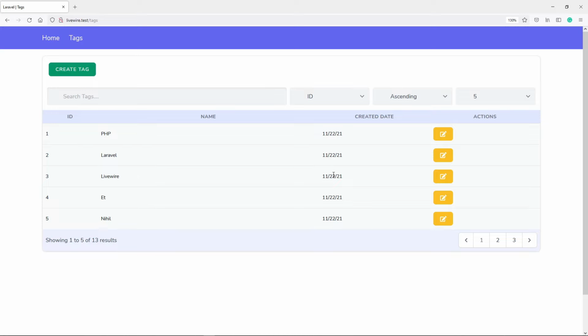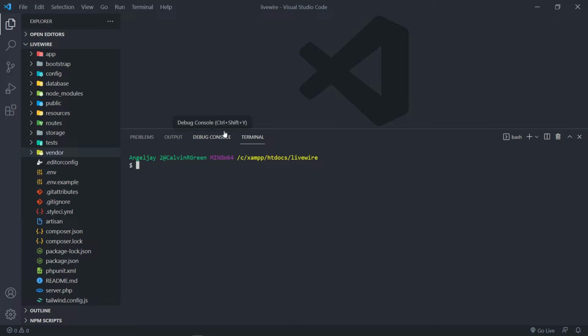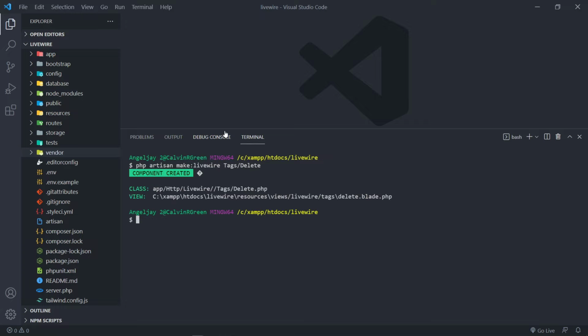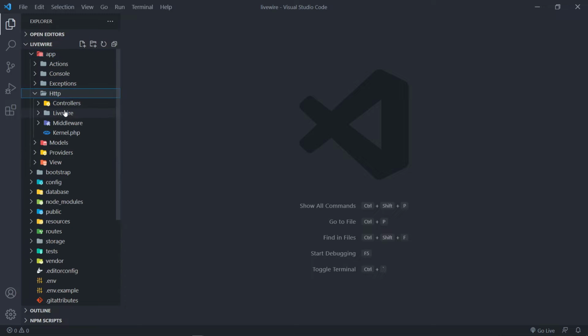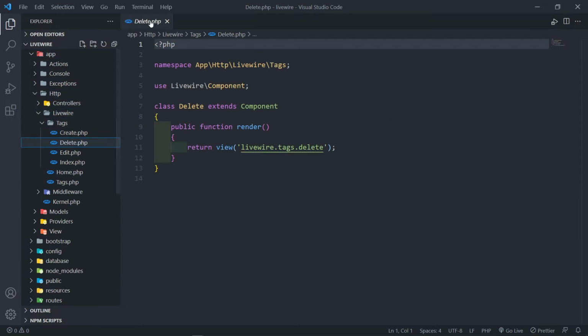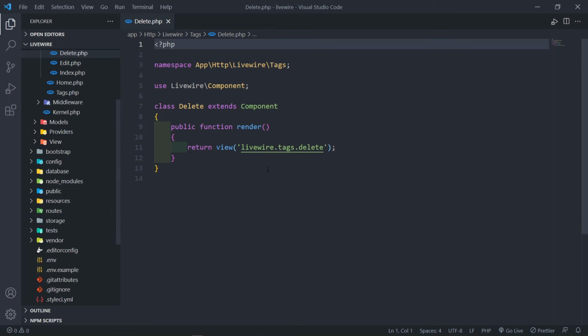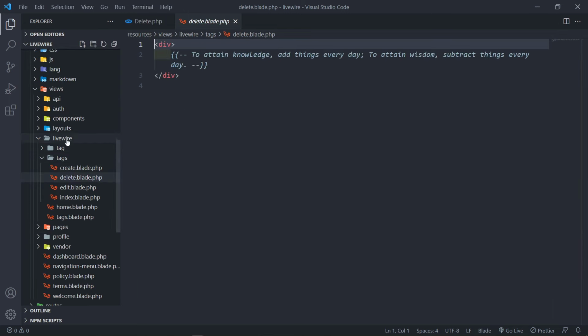So let's get started. Right, so let's open up our terminal and quickly create the components. So php artisan make:livewire, and we're going to call this one inside the tags folder, and we're just going to call this one delete. Just like that. Right, so now our class and view are created. So let's go there quickly. Under app HTTP Livewire, you will see we have a tags folder right here, and we have the view right here under Livewire tags.delete. All right, so we got those two.